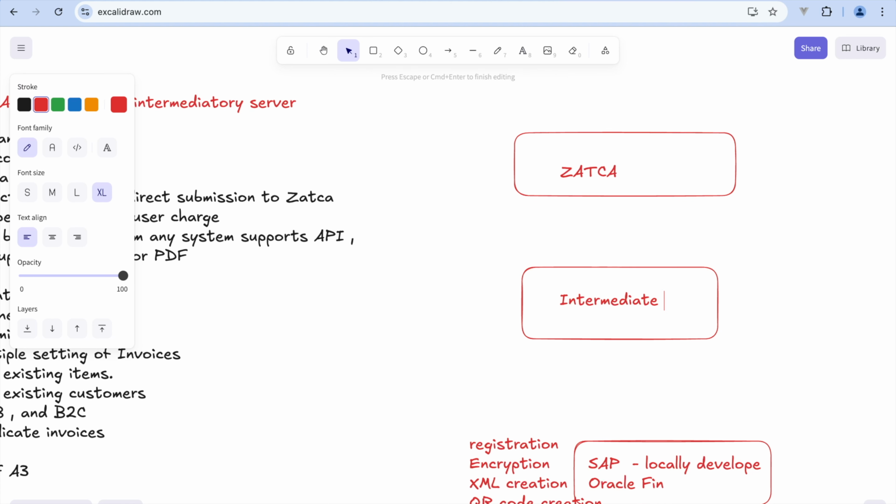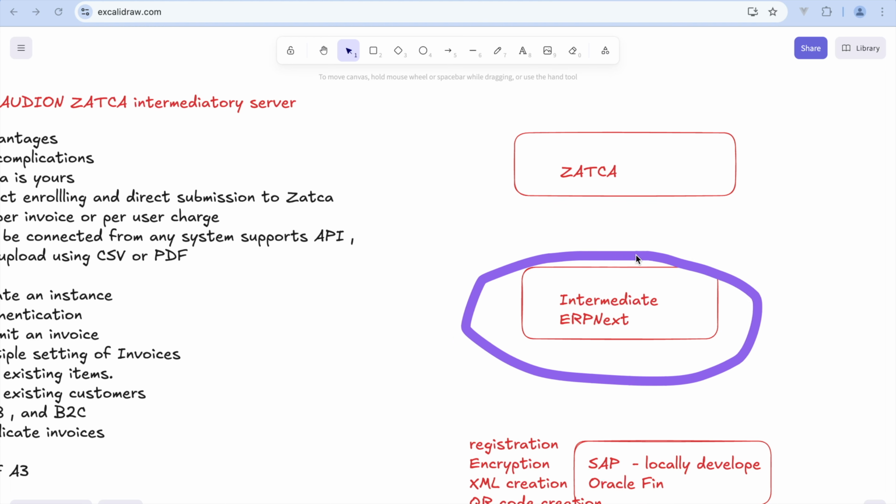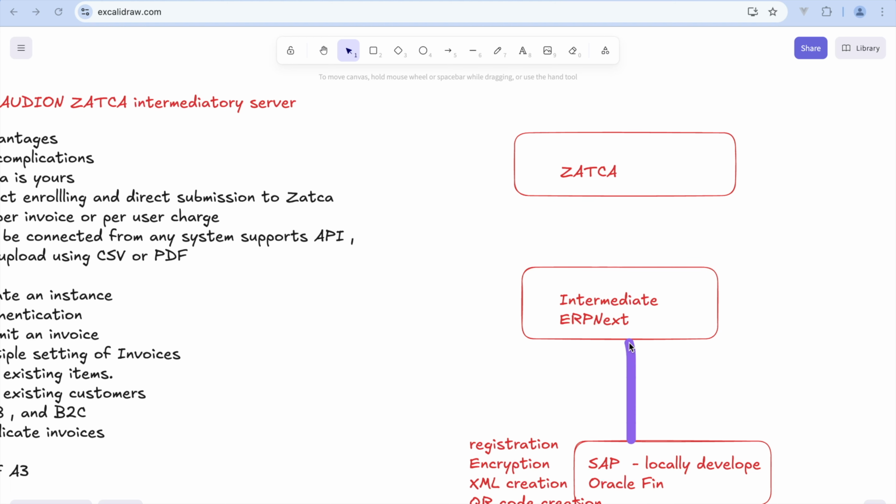that is based on ERPNext. As you know, ERPNext is a very popular ERP system, but we will use it as an intermediate server. So you can send from here to here, and from here to here. This process will be automatic, so you don't need to do anything on a day-to-day basis here. You just use the API.